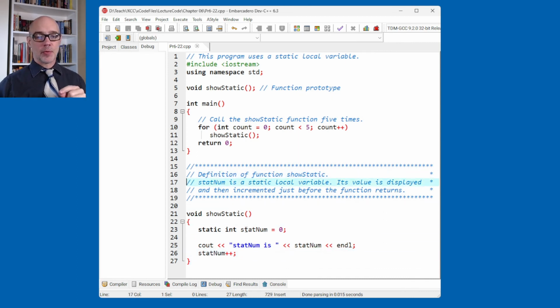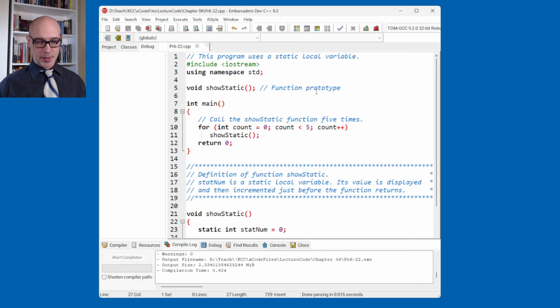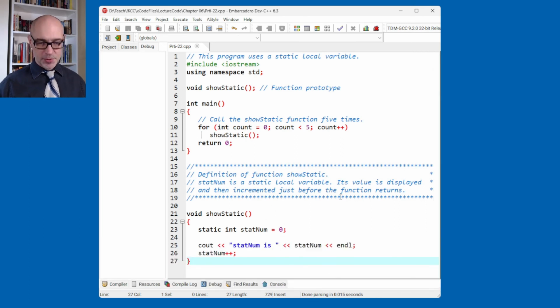And now when you call it the second time, it doesn't have to initialize it again. We already did that. And it's going to say stat num is 1. And it gets incremented, not recycled, and then that same process happens every time you call the function. So I can call this, I can compile this. This is the form that the book has it.